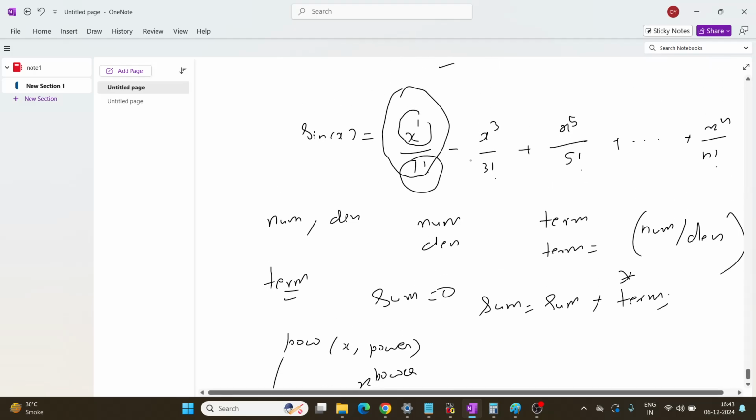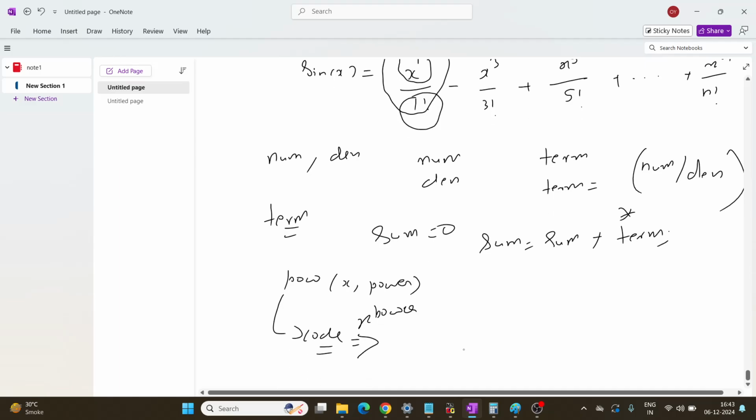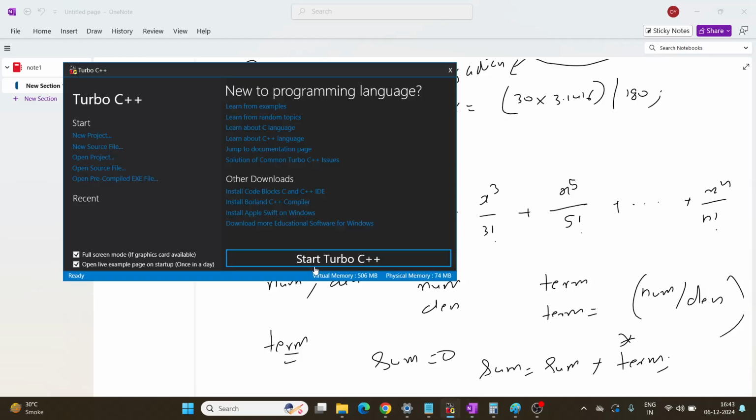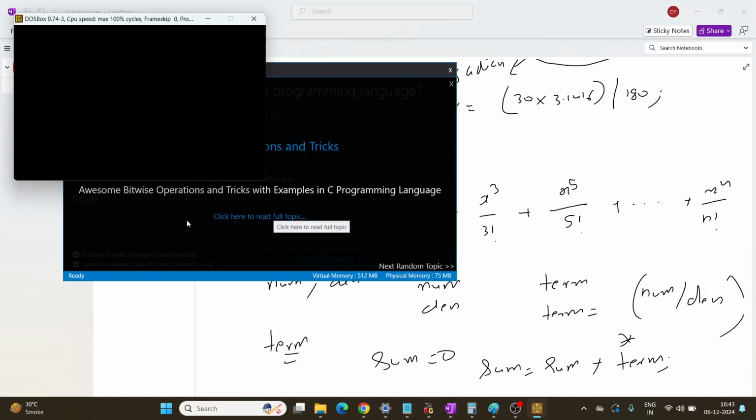Then if we see the below one, it's a factorial. So for every odd number we will have to calculate the factorial, and then for that factorial we will create this denominator term. So all these things I'm going to do, and I'll explain also. Let's see, I'll start my Turbo. So this is Turbo, I'll start the Turbo.